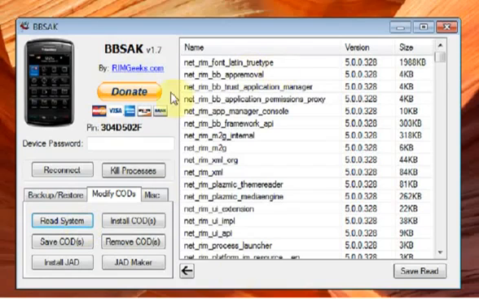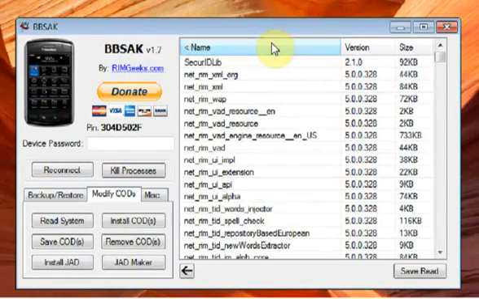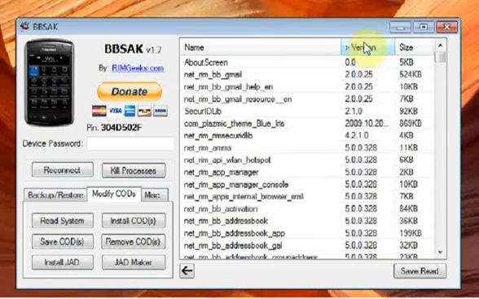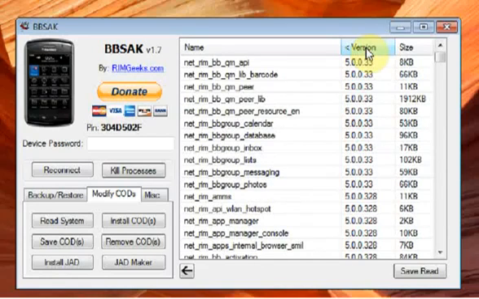Okay, so here you can see it's pulled up, and we have a list. You can use the name banner to alphabetize or reverse alphabetize the list, the version tab to put them in order, and the size tab currently is not working. We are aware of the bug and are working to correct it.